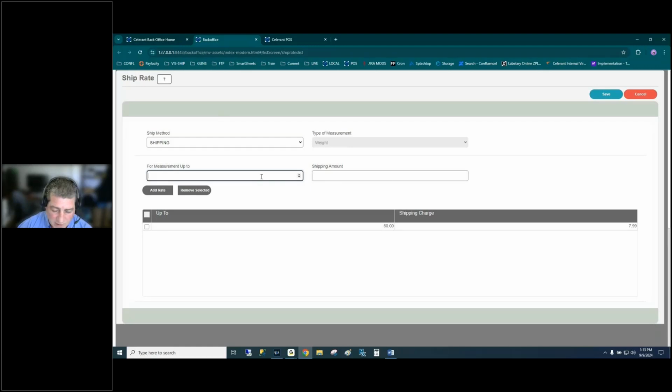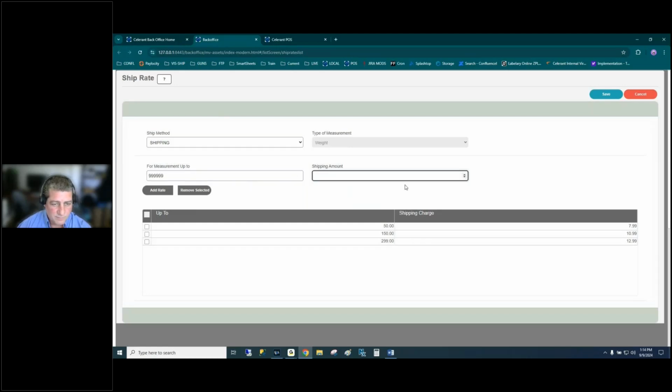And then for maybe $150, maybe you're going to charge $10.99. Again, I don't have a real great way of deciding what to charge, but this is how you would set up the different rates. So maybe measurement up to $299, and you're going to charge $12.99. And then for anything over that, maybe you don't charge shipping. So anything up to a big number.